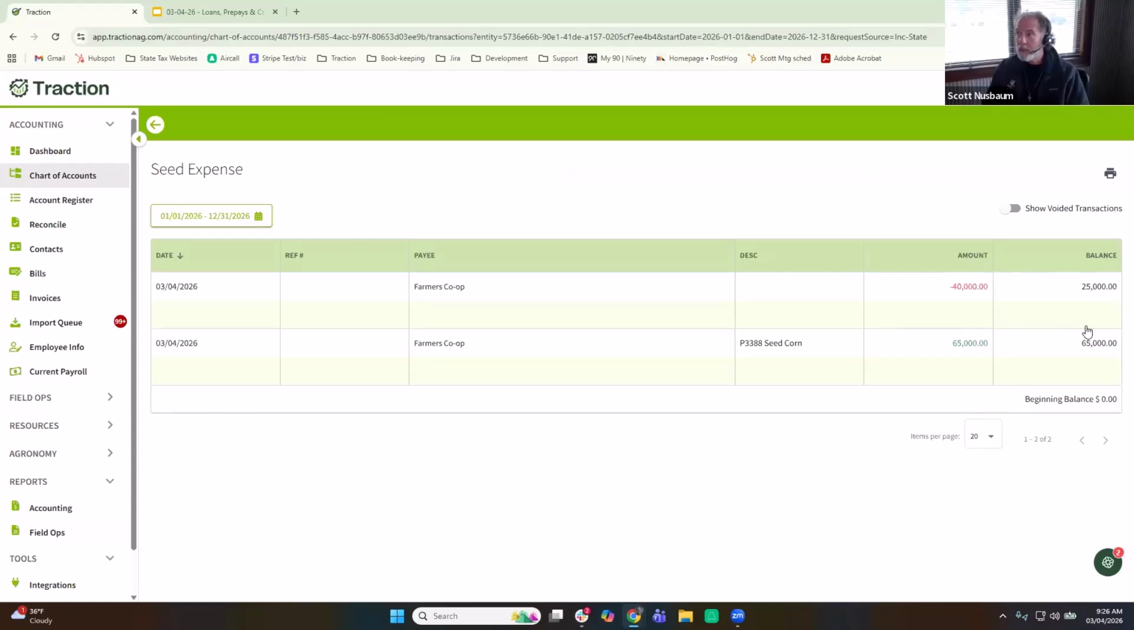And as far as the question about can you assign the prepay to a specific field, the prepay is not going to go to a field, but once I've got that seed as an input, that's where it can be used as a field record. So that seed that I bought could get assigned to a field record from John Deere or Climate, or a field record I put in manually.